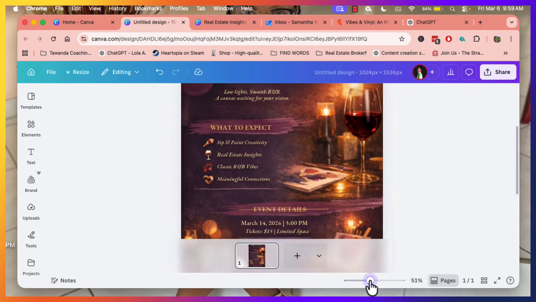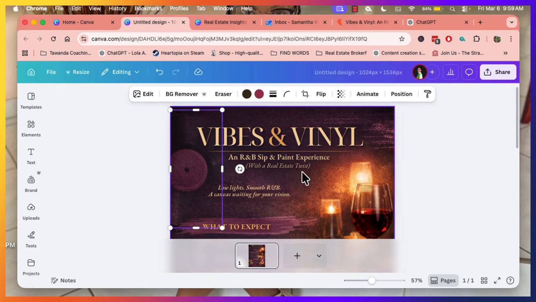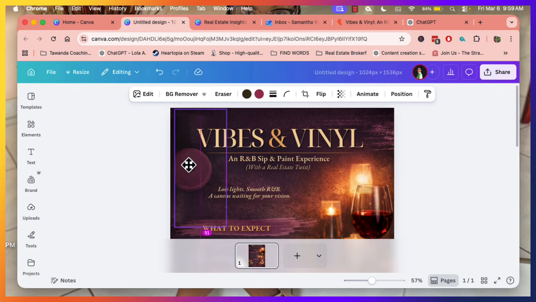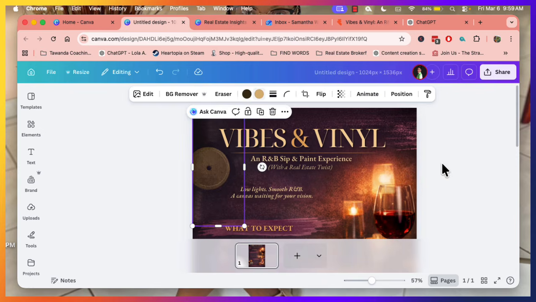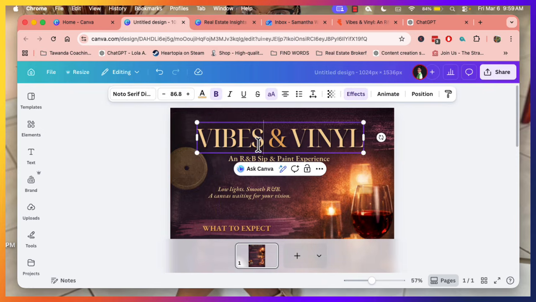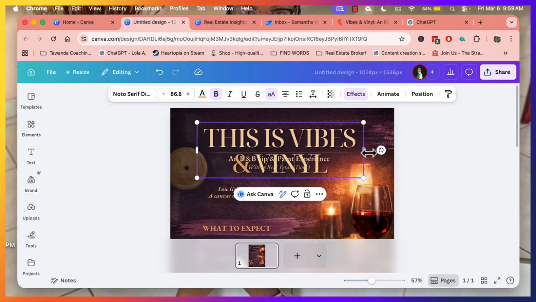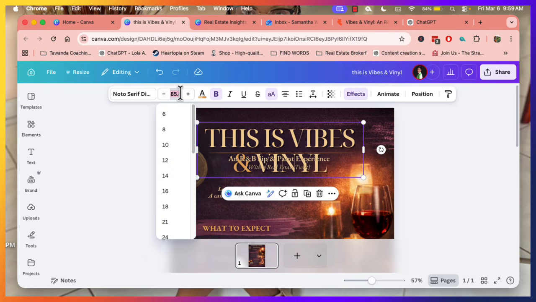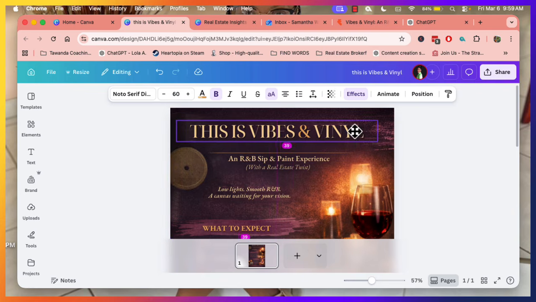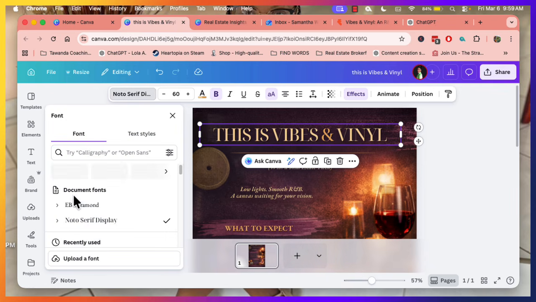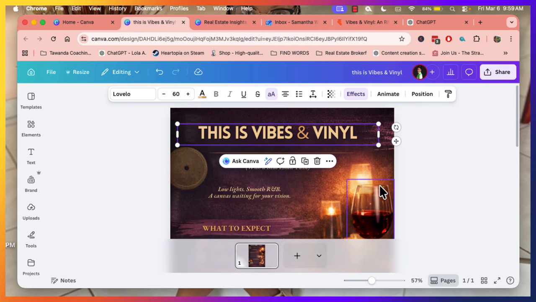Good. So I'm going to zoom, and as you can see, different components can be moved. I can move this, and I can also change the color. So I'm going to go ahead and change the color. I can also adjust the text. I'm going to add this is vibes and vinyl. I'm going to adjust the size. I'm going to move this from an 85 to around 60. And I'm going to stretch the text so that it fits. I am also going to change the font. Awesome.